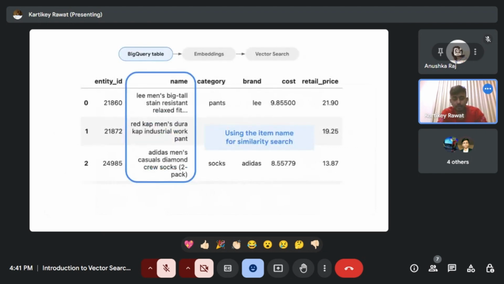Okay. So this is a BigQuery table of the items and their names. In this example, let's simply use embeddings for the item name. You can also use a description or an image to capture more detailed meaning with the embeddings. But right now we are focusing on text. Okay.